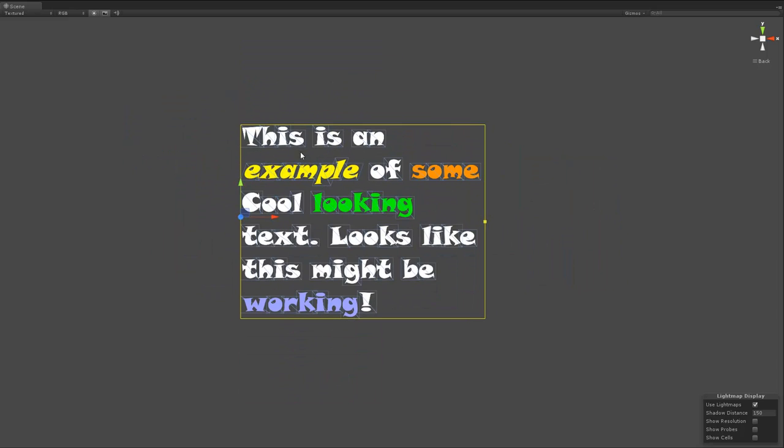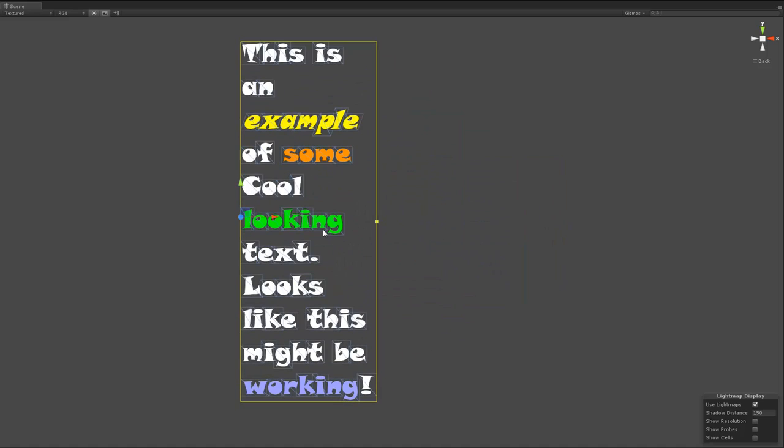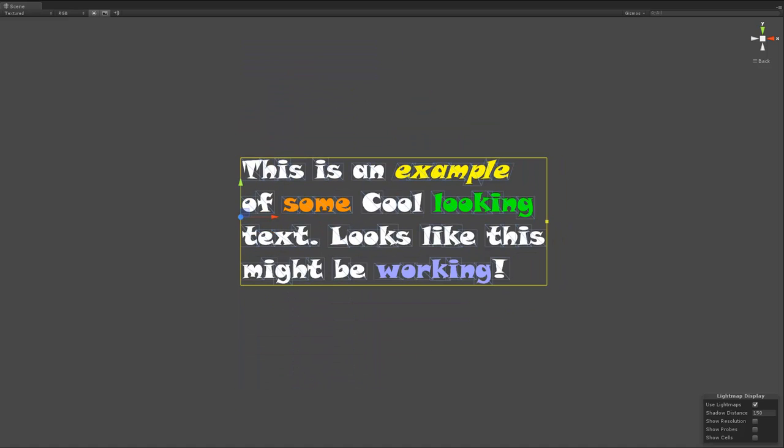Plus I wanted an excuse to test the new handle system that's inside of Unity, just to see how it worked, and it works pretty good. So that's it. If you have any ideas or suggestions, let me know.